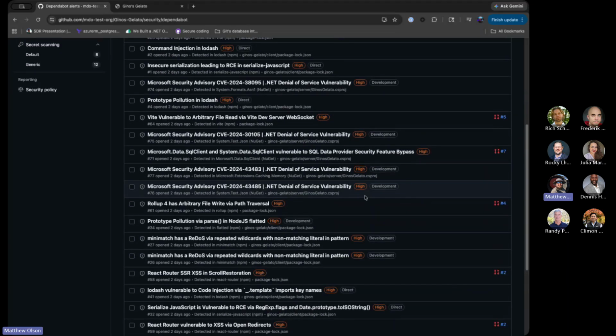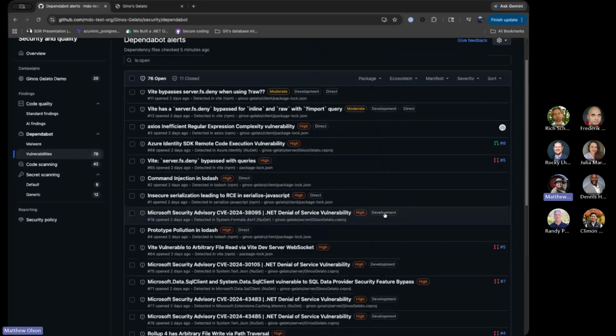Now, some of these vulnerabilities are development dependencies, meaning that they're kind of developer tools. They're not pushed out with the main code base. They're basically shared for the developers. Some of them actually do get built with the application. Say, for example, Vite would get built with the application. It's a Vite website.